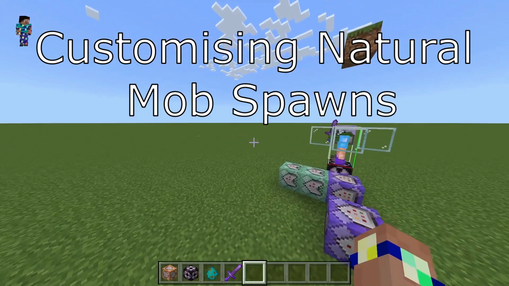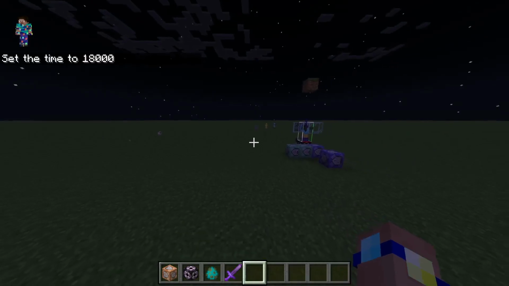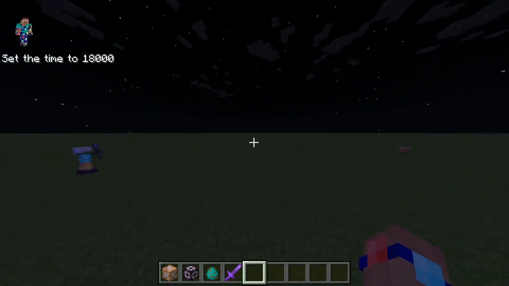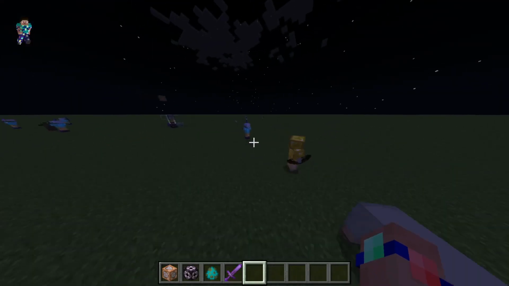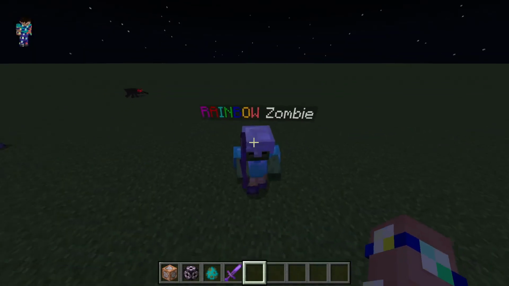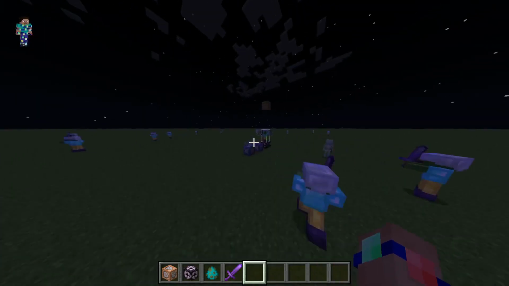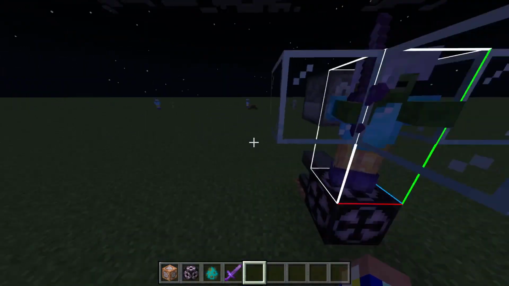So this is a video on customizing natural mob spawns. As you can see, I've set it to night, and as zombies are spawning, they're turning into these instantly rather than being normal zombies. So it replaces the natural spawn of zombies with rainbow zombies. I'm going to show you the commands of how to do it, and then I'll run through doing it with a different mob.